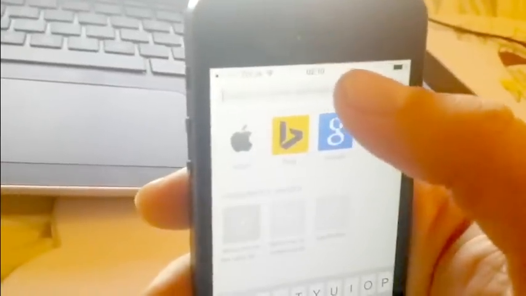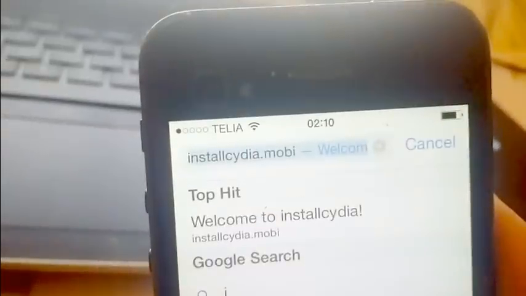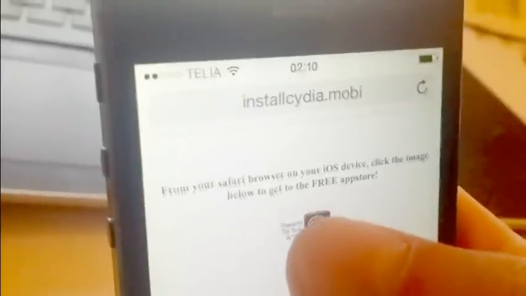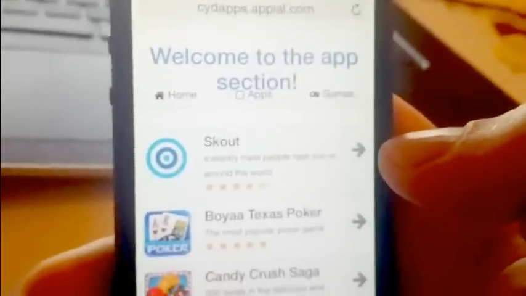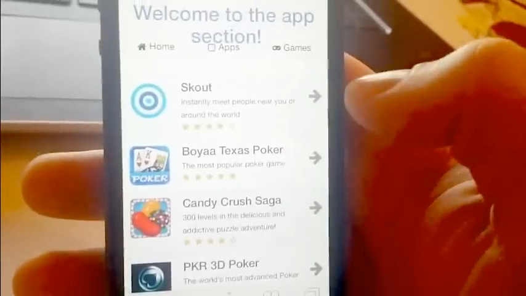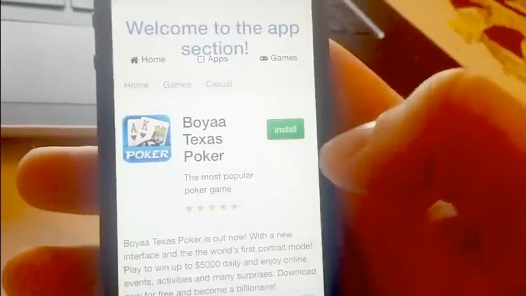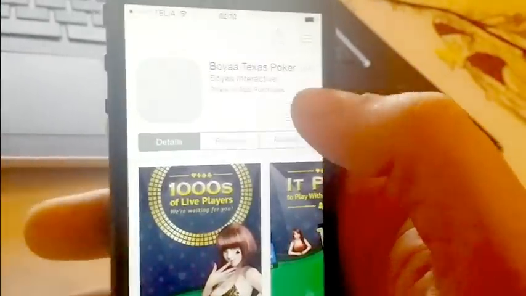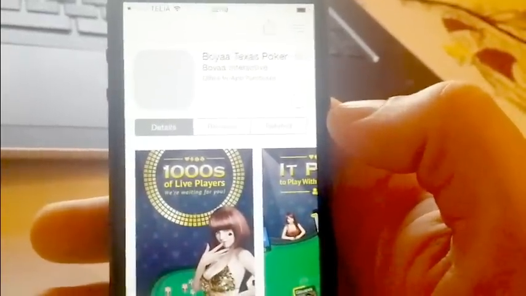It's actually quite simple this. All you need to do is go to this address, installcydia.mobile. You click on this little icon here to get to the free app store with all the injected apps. Now, all these apps have Cydia hidden inside of it, so you can just download any app you want. I'm just going to pick one. And you download and install the injected app.